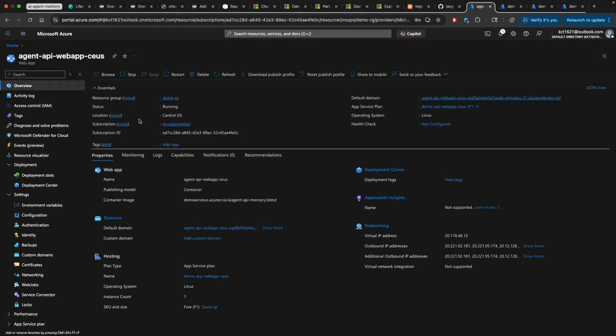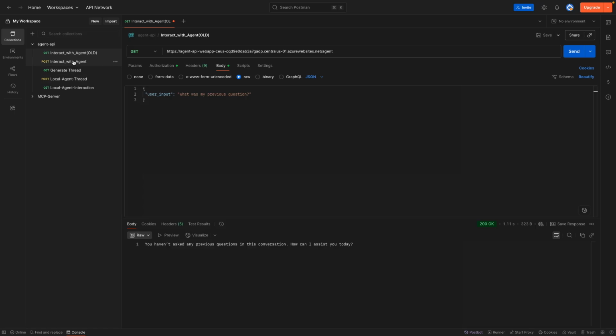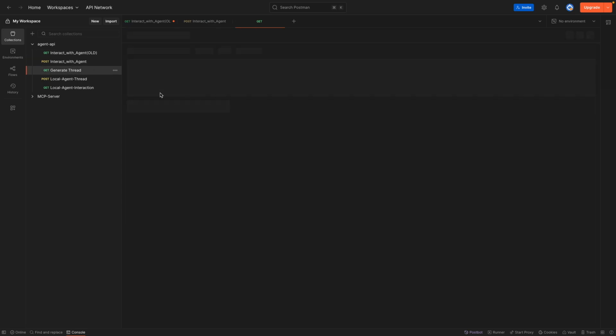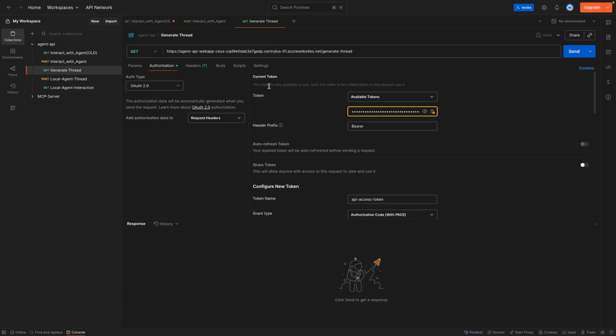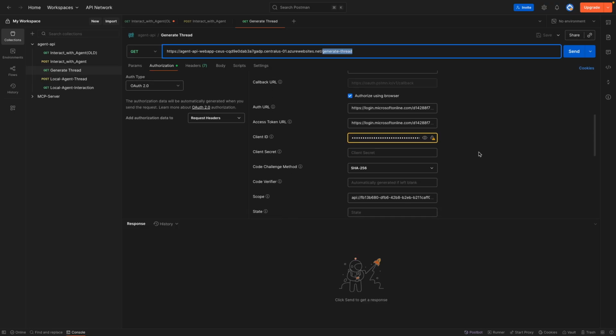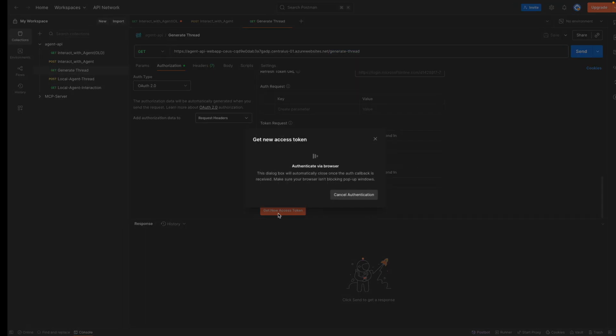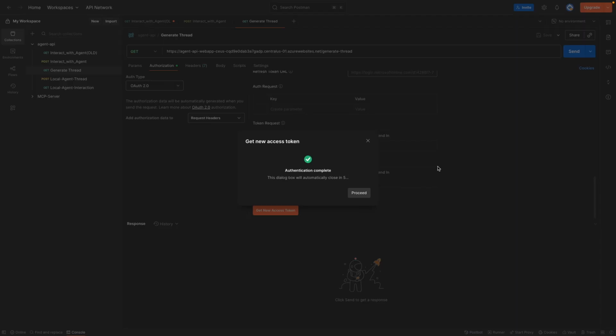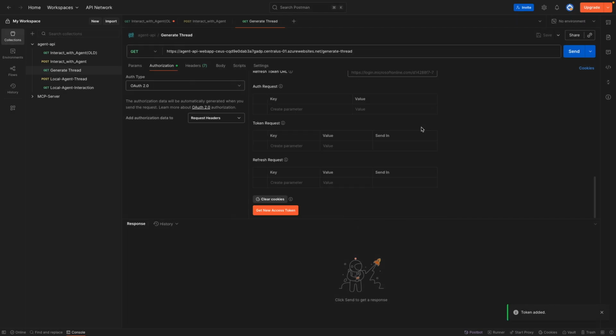So this is now running. Let's go to our Postman and test it. So let me open the two requests here. One is for the generate thread, right? So this is where our API is running, the Azure App Service, and this is the generate thread endpoint. Okay. Let's generate the auth access token here again. I've already configured all of the details here. So let me generate an access token. I got the access token. Let me use that token.